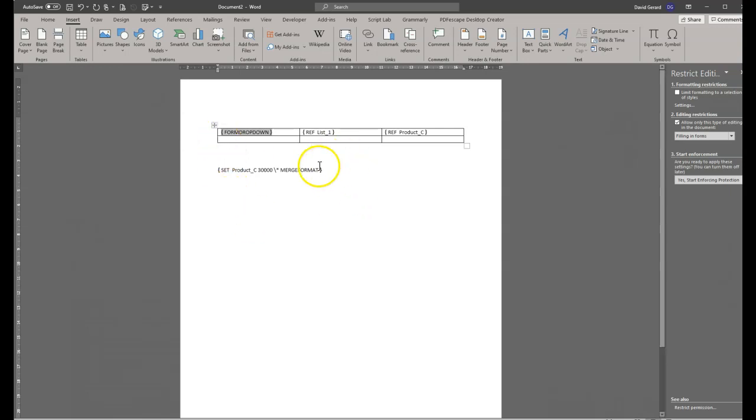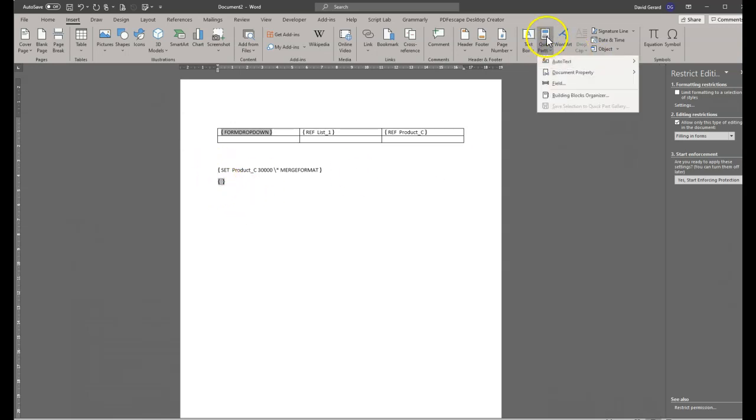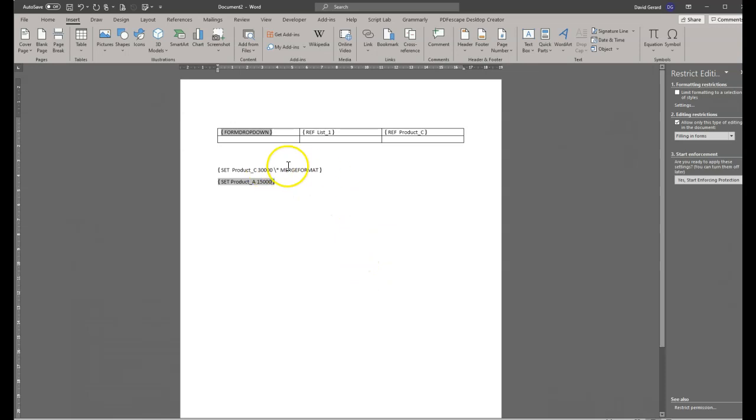Another quick way to insert a field is by hitting Control F9. Control F9 will insert a field, which is the same as going into quick parts field. Now we can also write ourselves the name of that field, which is set, product underscore A, and the value will be 15,000. We don't especially need the merge format in that case, this is optional, we don't need to write it.